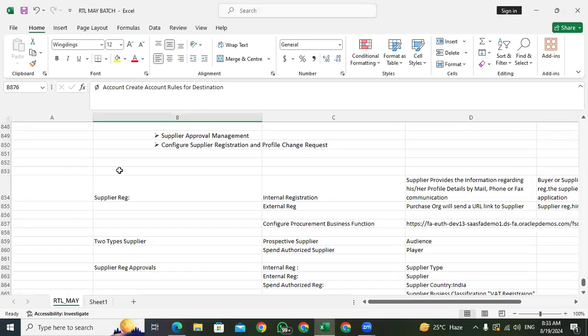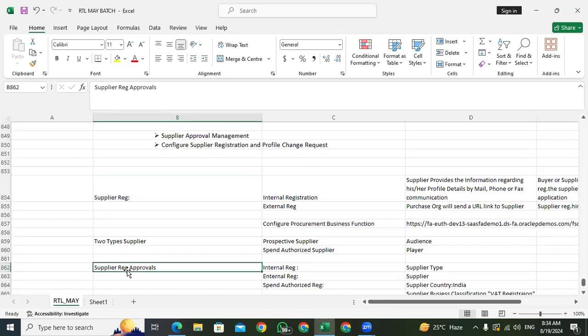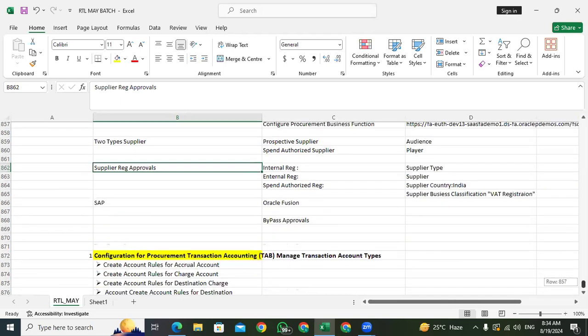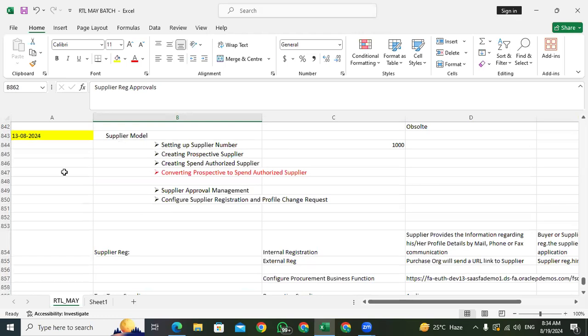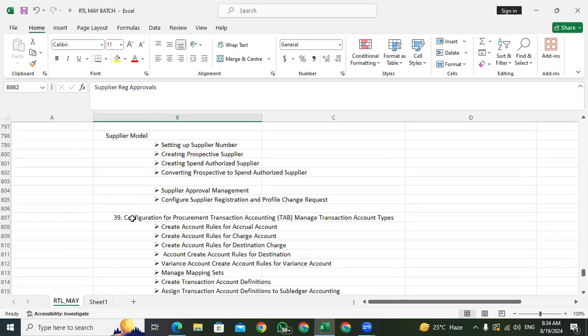So previously we discussed the supplier registration, the supplier configurations and supplier approvals. Most of these things are completed. So we have one more important topic, which is configuring the procurement transactional accounting builder.